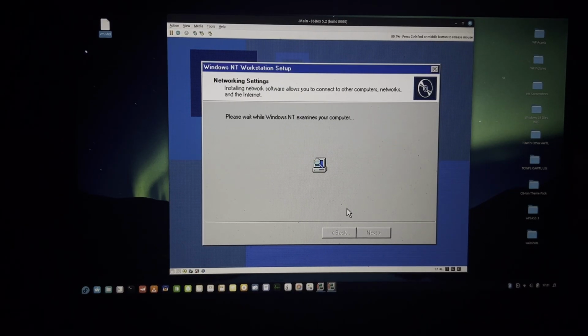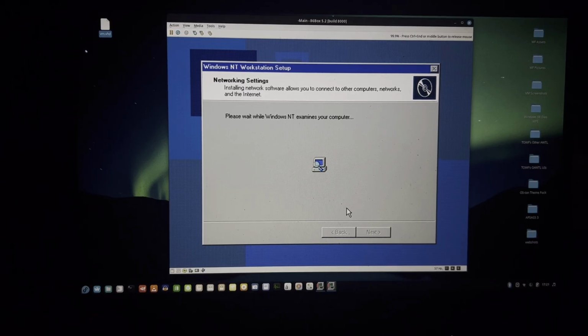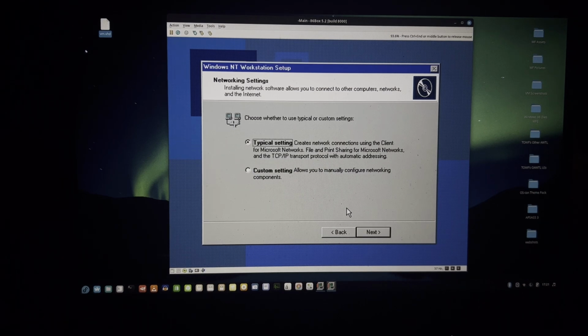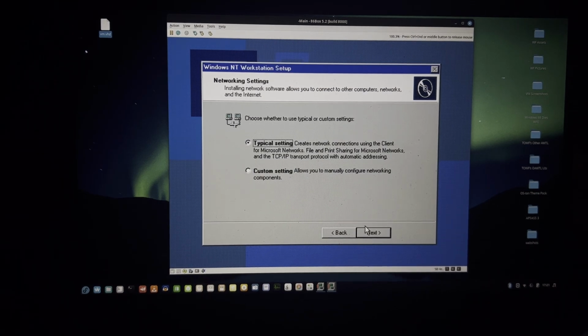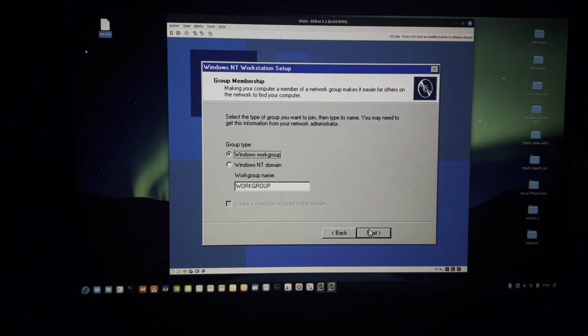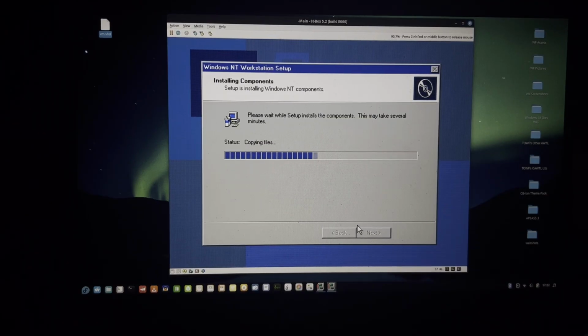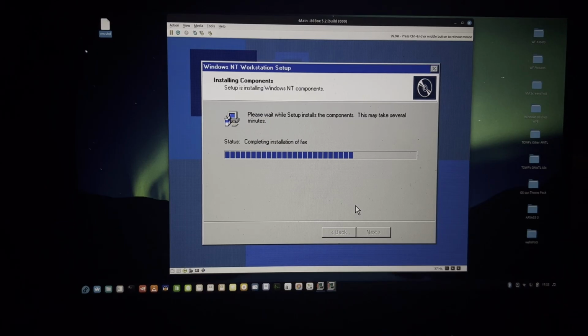Networking. Now, as you've seen from day 10, we actually do have a network card in here now. So, that's cool. Typical. Workgroup. There you go. I think we should be on our way again.